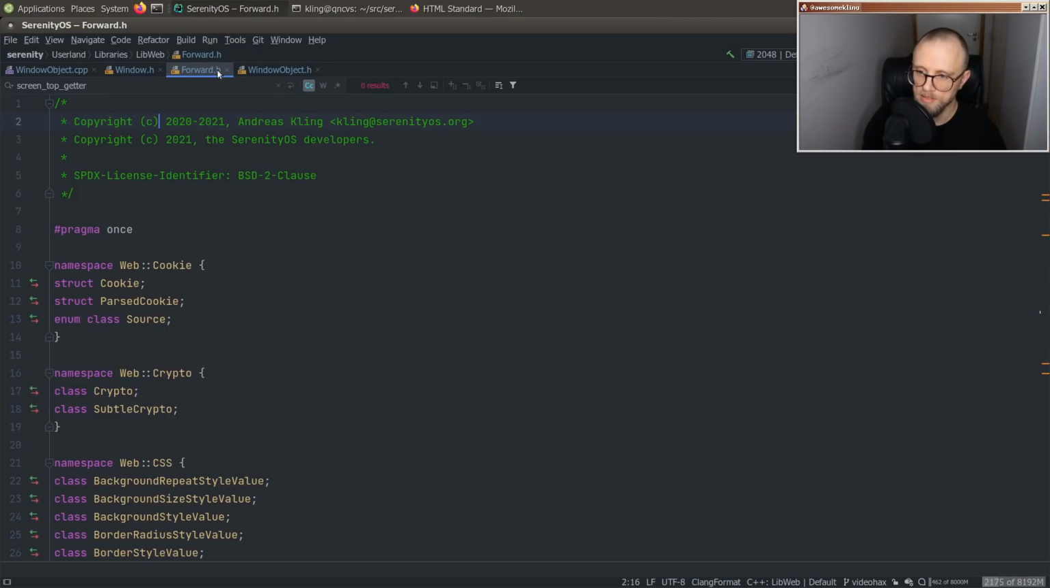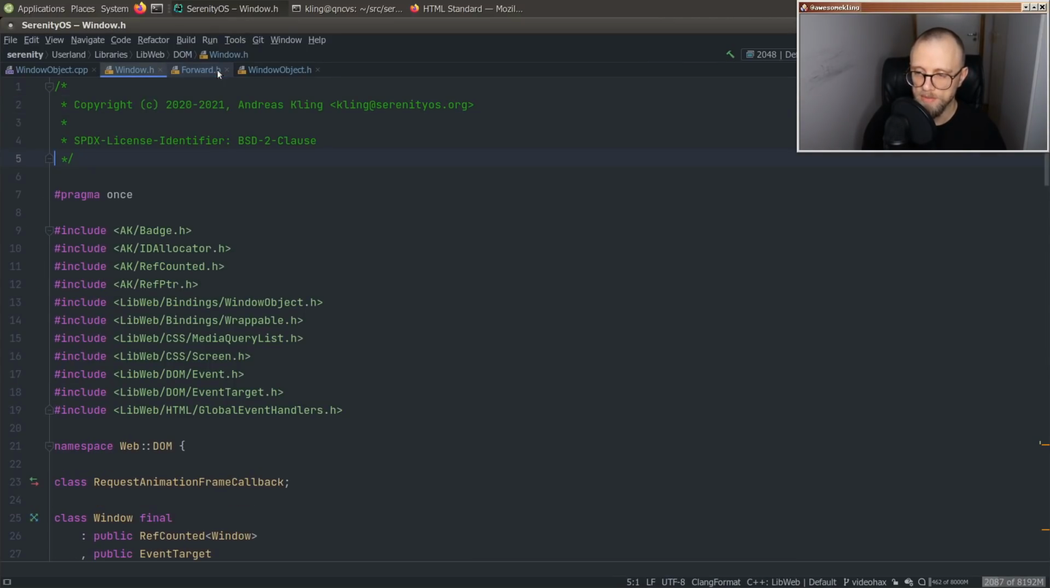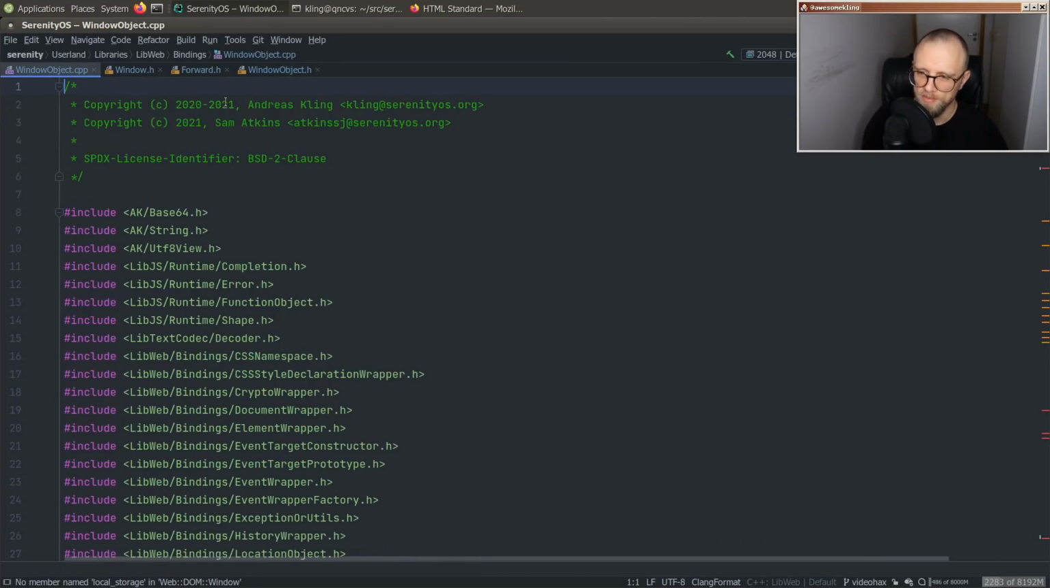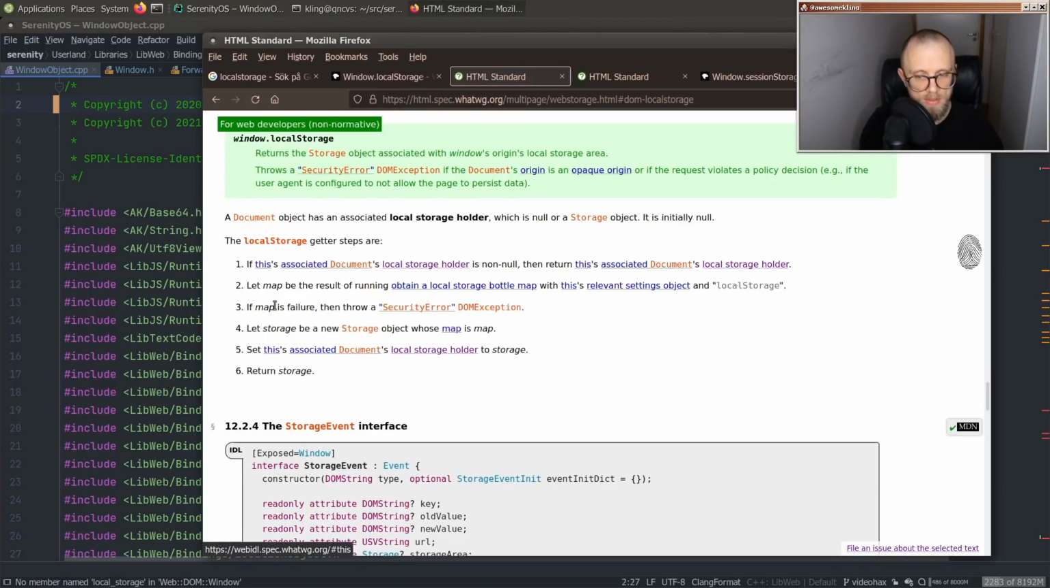By the way, since we are touching all these headers and we have to rebuild anyway, why don't we juice up the copyright date a little bit? That's always nice. I mean, it is 2022 after all, so let's see.